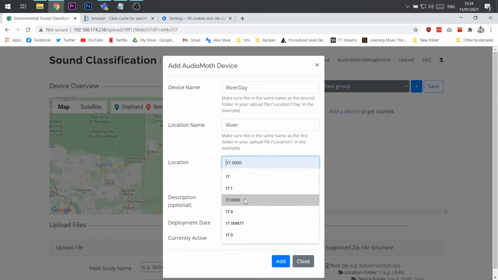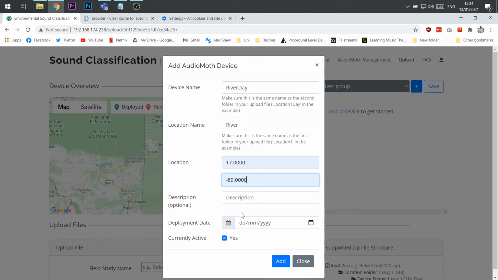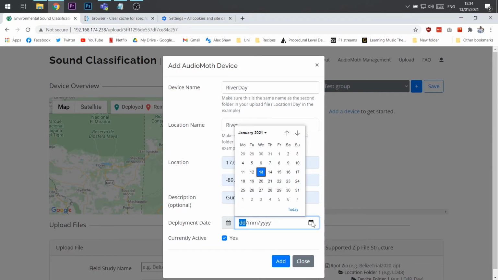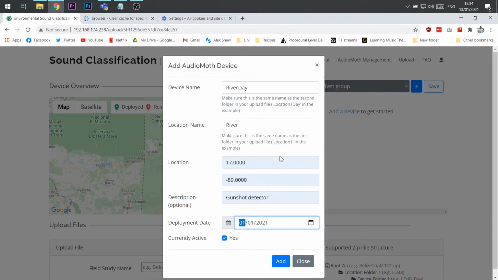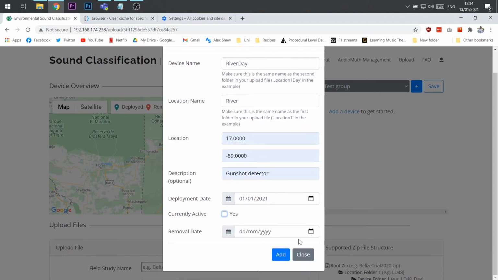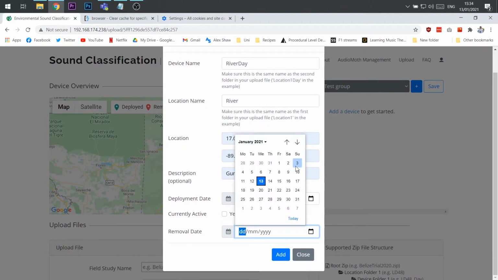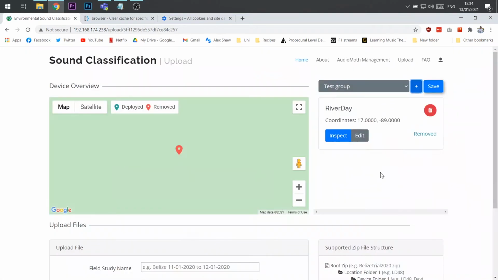Supply latitude and longitude. I'm just going to use dummy values for these. You can also provide a description such as what the sensor is set to record, or anything you want really to talk about it. I'm just going to say it's a gunshot detector. You can also then just choose a deployment date, and you select if it's currently active or not. If it's not currently active, you can also select the removal date. I'm going to do this for the rest of our devices and then I'll be right back.